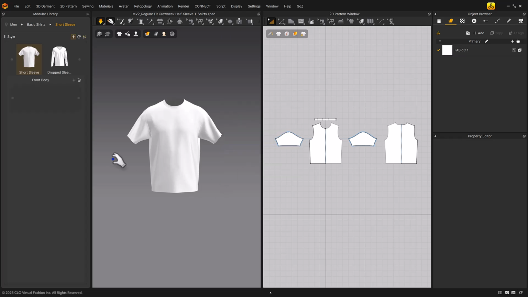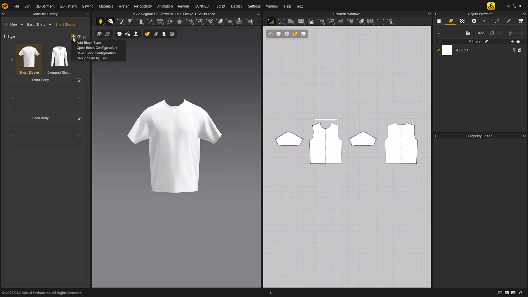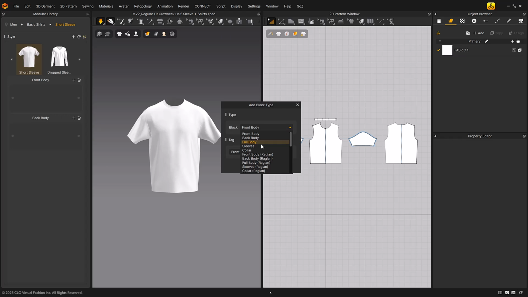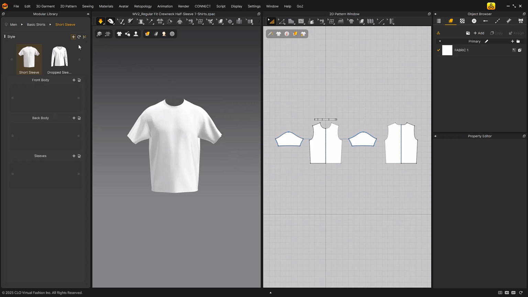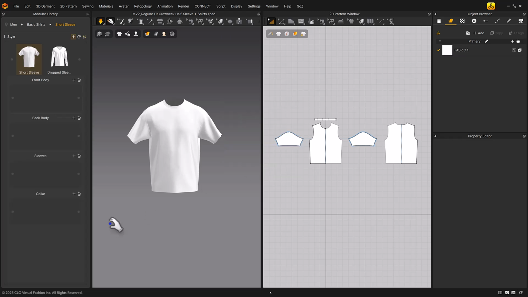In this dialog, choose which type the block belongs to and enter the tag to use as the name of the block. The tag typically matches the selected block type, but you can enter a different name if needed. If you need to create multiple blocks under the same block type, using different tags helps you distinguish between them.